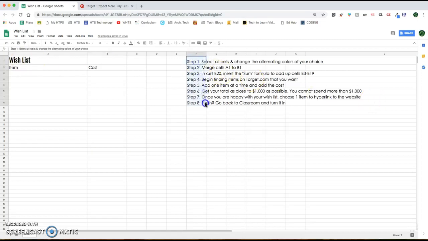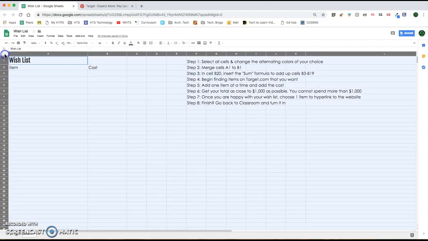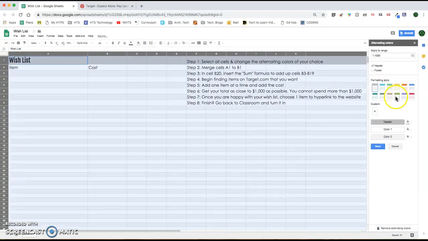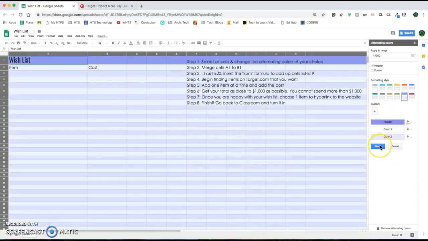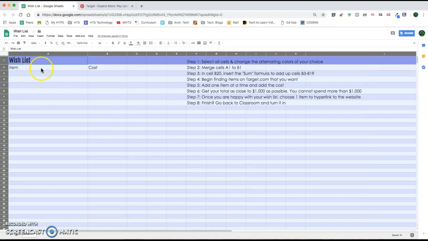It has step-by-step directions of what I want you to do. So step 1 is to change the alternating colors. You click to select in the magic box, go to the bucket, change the alternating colors. I'm going to choose purple. Don't forget to click done. You can always tweak the colors if you want, but I just like the ones that are already there.